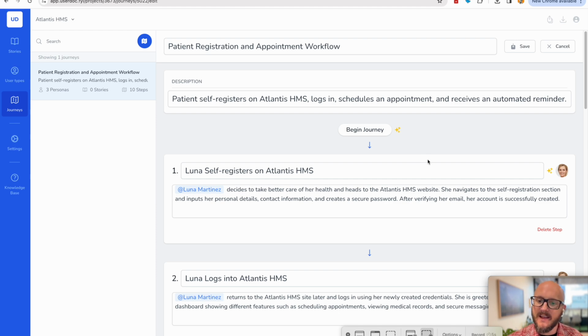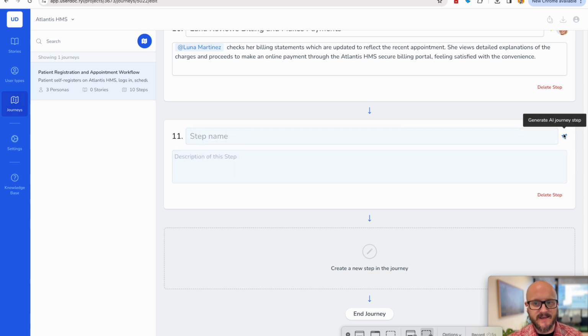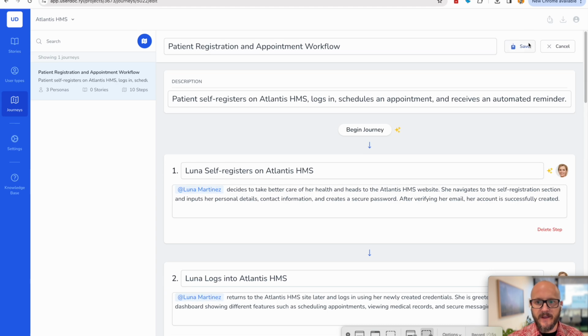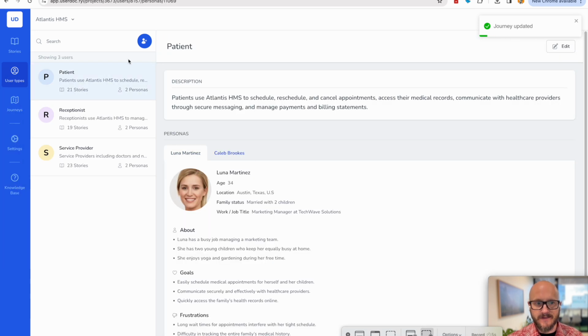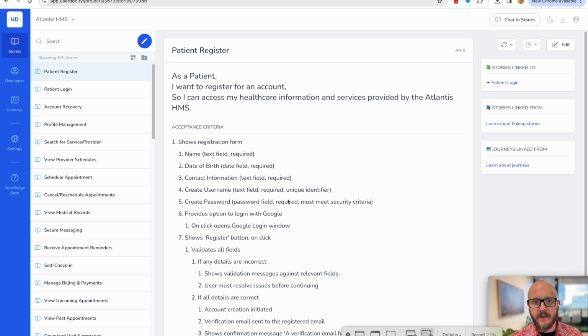So AI scaffolded this to explain a good fictional narrative so people can understand why these features make sense in what context. And we can also continue to use Userdoc's AI for that. We can generate other steps in the journey. So we can obviously type them in manually, but we can also come back and say, you know, Luna reviews her lab test results involving these different personas. So again, incorporating user journeys with the different user types and personas in the system and the actual features and acceptance criteria, Userdoc is a great way to bring them all together and to clearly explain a system and leverage AI to help you move faster.